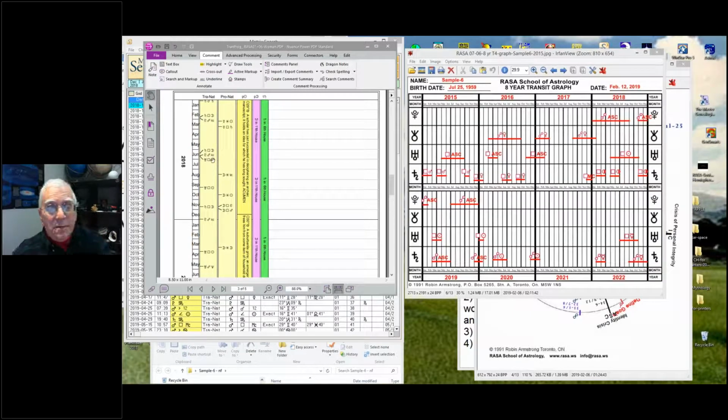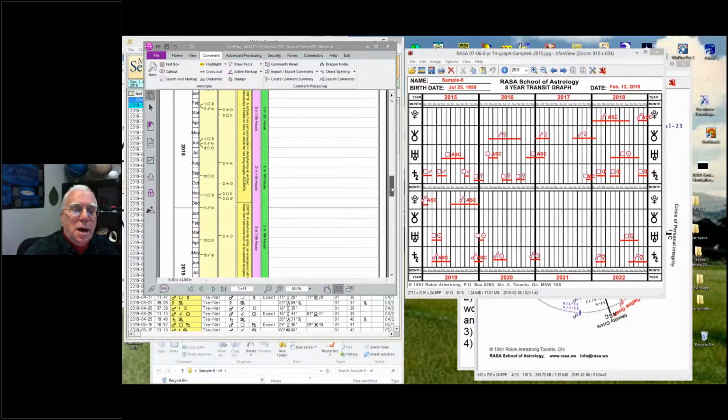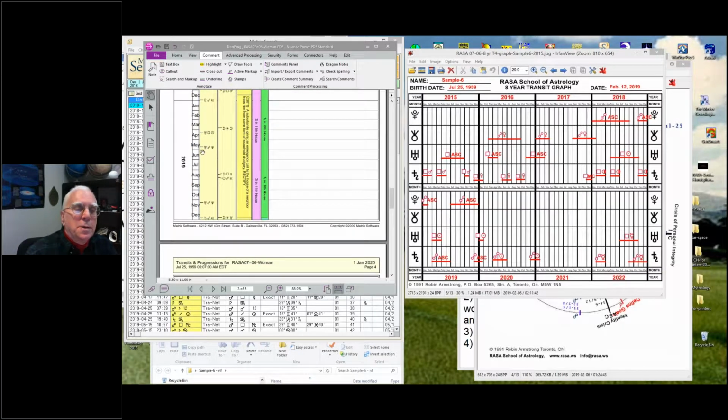And probably from that, you could even fill in the graph if you had to do it in a quick way. See here, there's Saturn to the Moon. I'm just trying to get one, Uranus, Pluto. Okay, so here's one: Uranus opposes Neptune in 2019. I wouldn't count that. It's an inner to an outer.